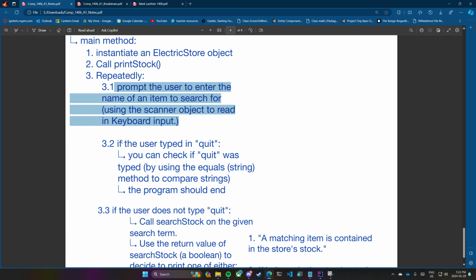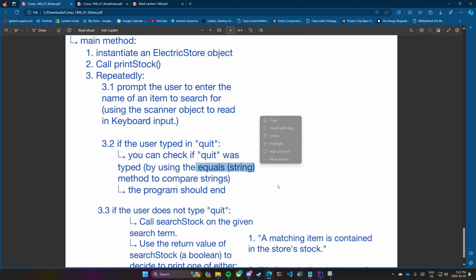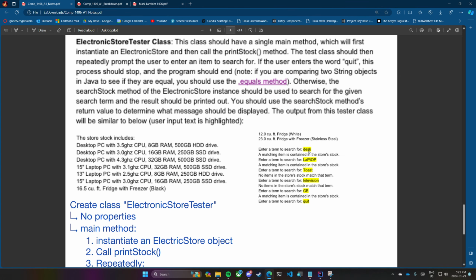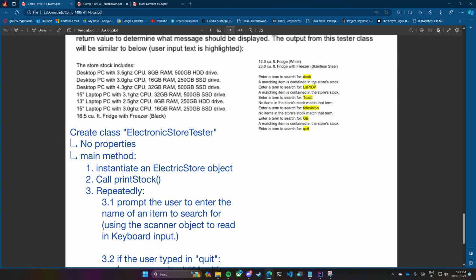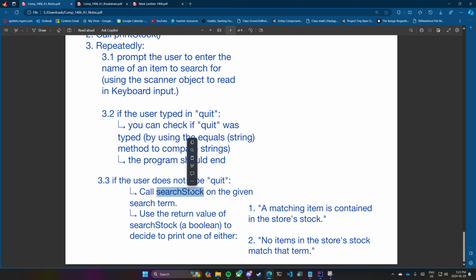Then you check if the user has typed in quit, and you can check if quit was typed by using the equals method. So we can compare strings using the equals method. If they typed in quit, then the program should end. Otherwise, if they did not type in quit, they should call search stock with the string that they just gave us, like, for example, here would be desk. So you call search stock with the word desk on the electronic store object you just made. And search stock is going to return a Boolean, true or false, depending on whether the item was found in the store.